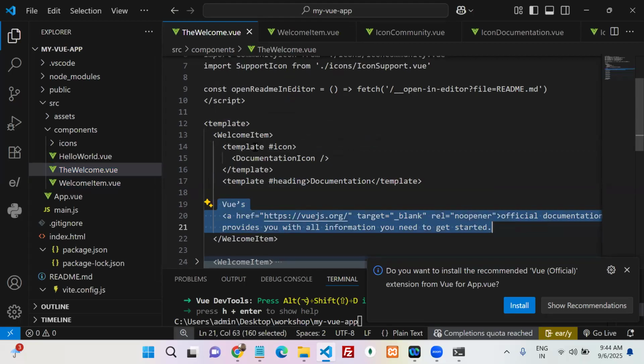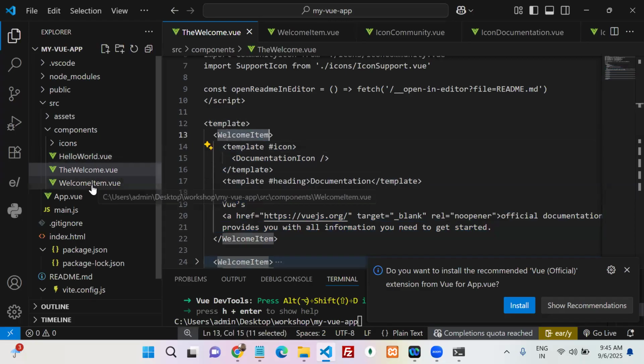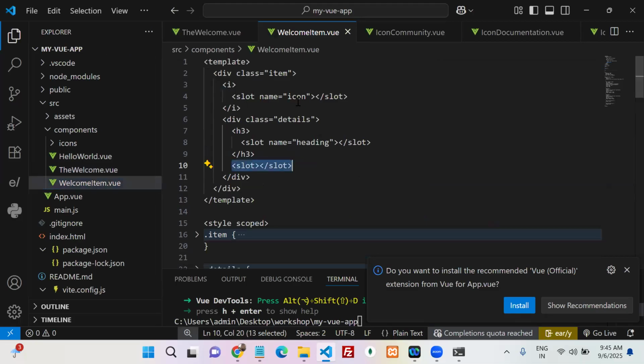So in the welcome item, how many templates are you passing? Simply tell me. First one, second one, and the remaining third one, you can say. How many slots are required in the welcome item? Three. So those three are going to be placed in the same order, or not? Here the icon is going to be placed in this, in the h3 the documentation heading is going to be placed, and the remaining stuff is going to be placed in this, or not?